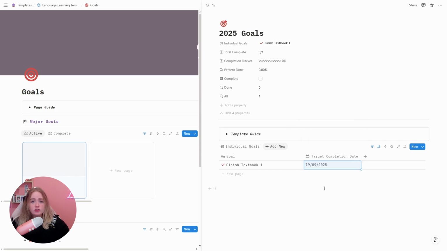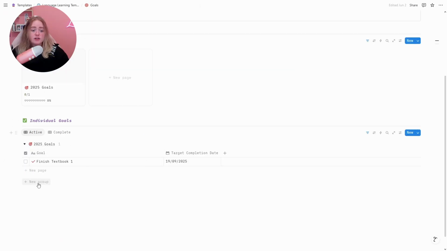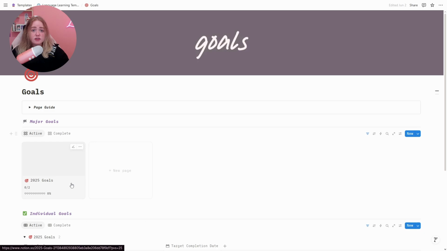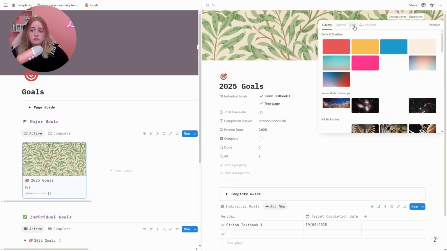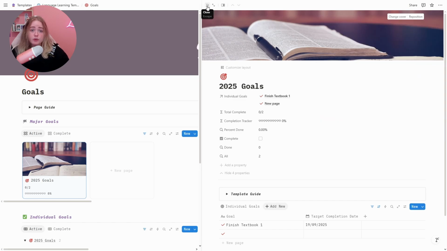When you add an individual goal within the major goal itself, it'll automatically link it to the major goal, as you can see here. However, if you add it from this main page and you don't have a goal yet, you will need to create a new group or create a new goal first. But if you click new page here as well, it will automatically link to 2025 goals or whatever the goal is called. You can also add covers that help inspire you for what you want to get done. You can either add these from Unsplash or create your own images and upload them or link them.